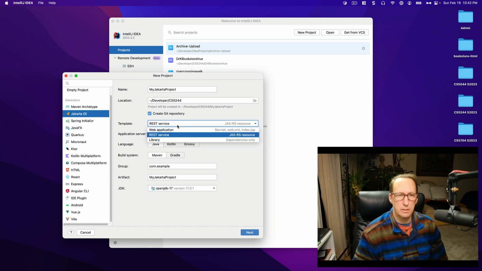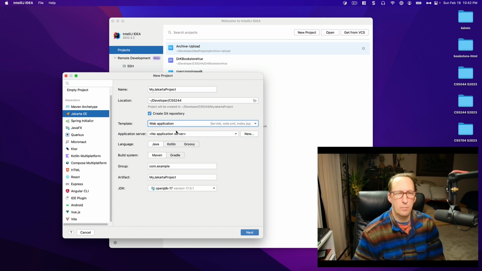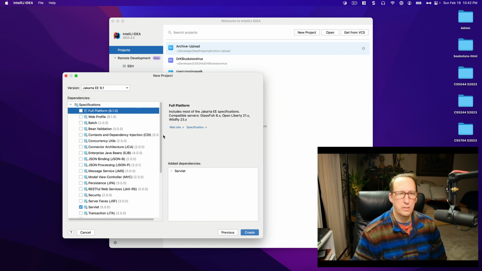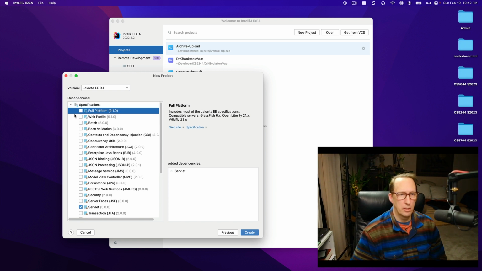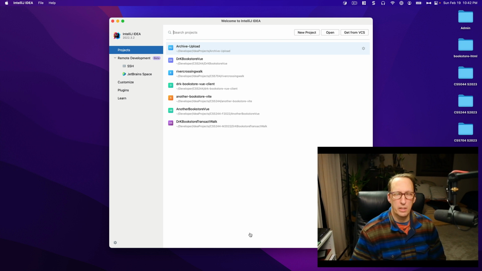And make sure you use web application. That's the type of projects we will be using in this course. Choose Java, choose Gradle. These don't matter. Make sure you choose a JDK that is at least JDK 17 or higher, and then click Next. You should see this screen, and you should see that servlet is selected from specifications. Let's keep that on there. Okay, and then I'm going to hit Create.